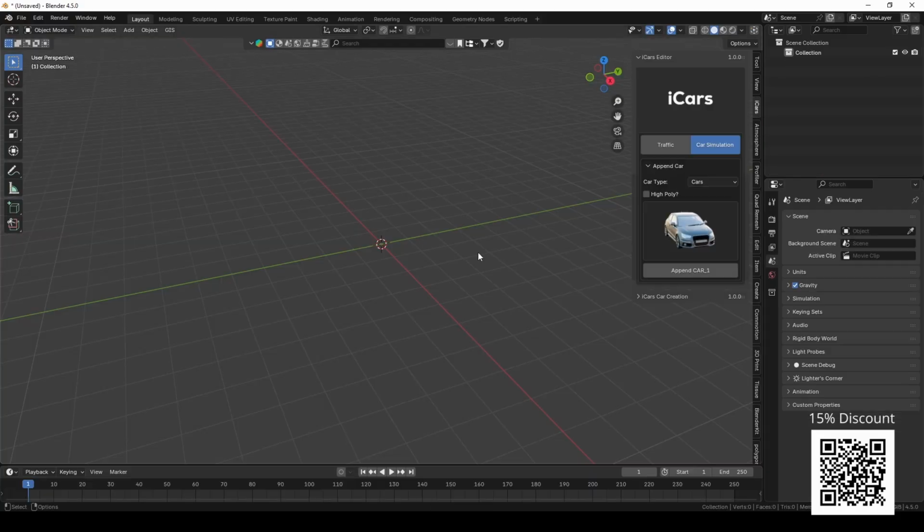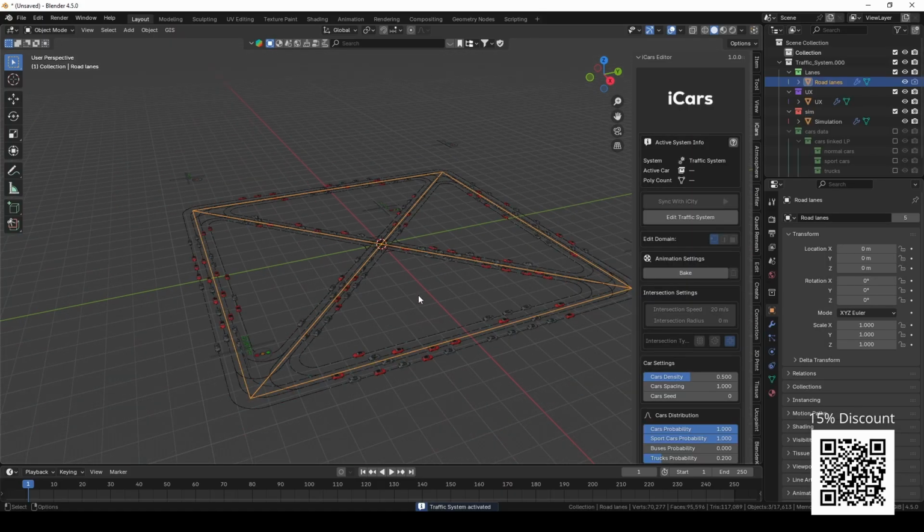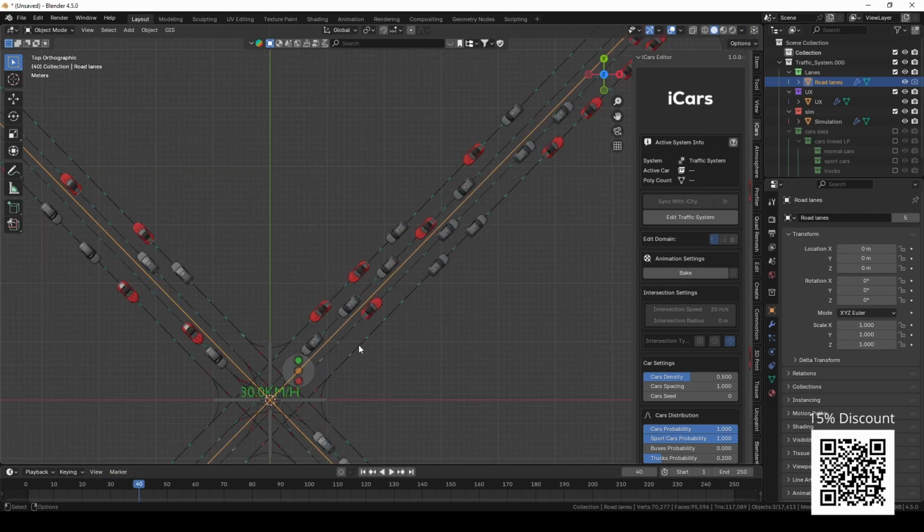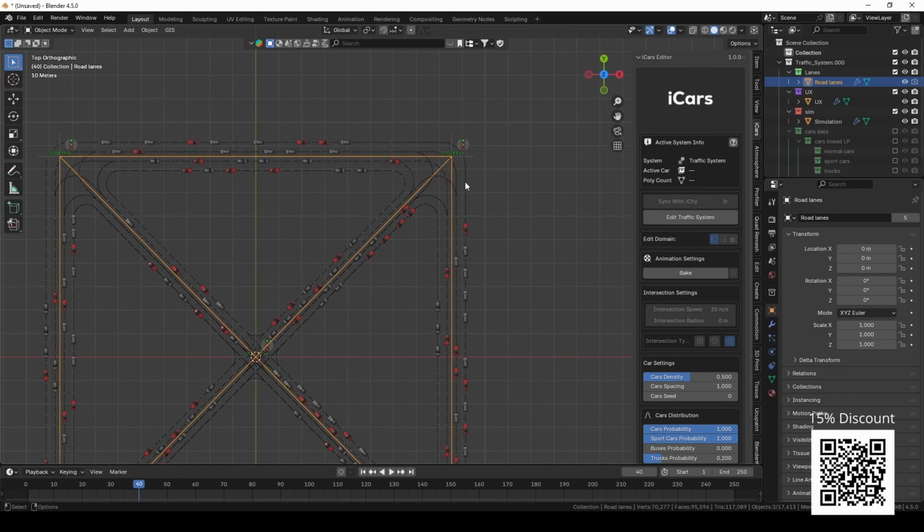Yeah. And for the final system that will save your marriage, the traffic system. This is a mind-blowing feature in iCar. Make a simulation for almost a city. In just a click, you have this animation. Everything. You have traffic lights, intersections, anything related to the traffic, you can do it with this traffic system.